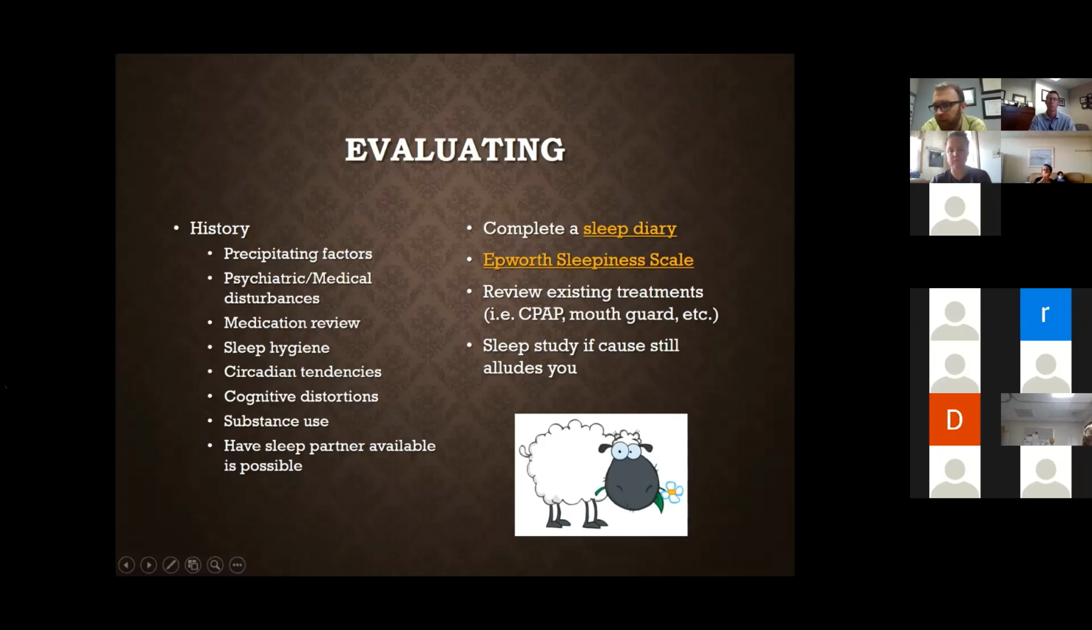If they already have some form of sleep treatments, such as a CPAP, or if they grind their teeth and they've got some kind of implant from a dentist or something like that, you want to evaluate and make sure they're actually doing those treatments. And then if the cause still eludes you at that point, I would go ahead and get a sleep study going, and you can find out a lot from those.